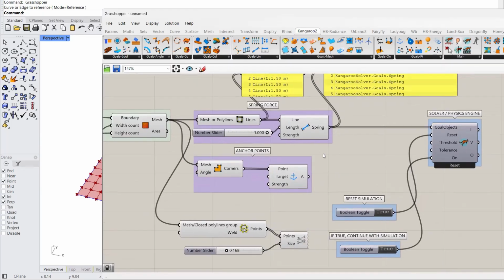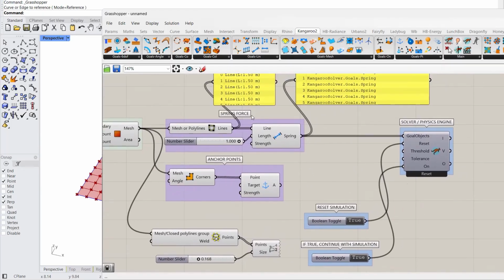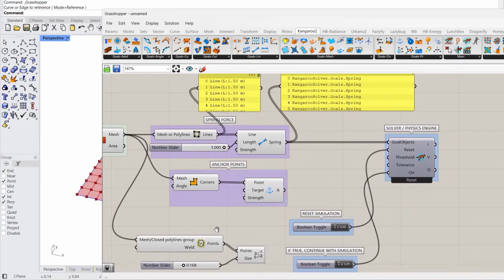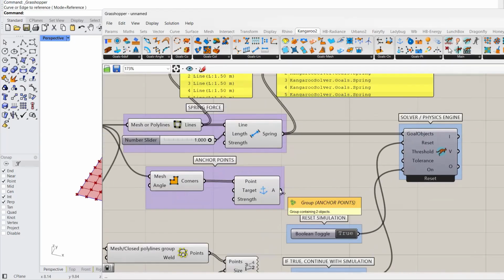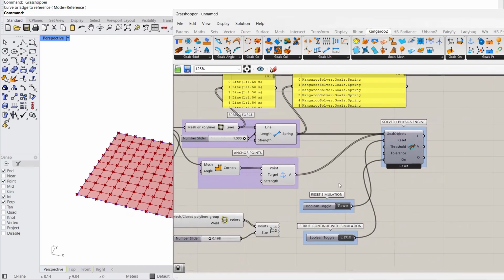And let's see what happens if I connect my anchor points to the goal object. So I have my springs, and then I want to anchor the corner. If I connect it as is, we know that Grasshopper by default only takes one wire. So just make sure that you have one of the wires connected, like spring, and then hold Shift and connect the second wire.